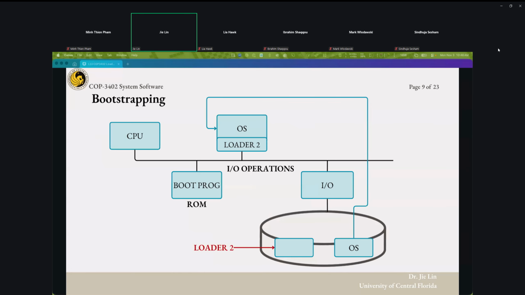Good. So now you can see the final transfer of control. Loader 2, which is already in memory, performs another I/O operation, bringing the OS from the disk into memory. And once all OS components are loaded, loader 2 hands over its control to the operating system, so there is nothing else to do, and the operating system is in charge from now on.